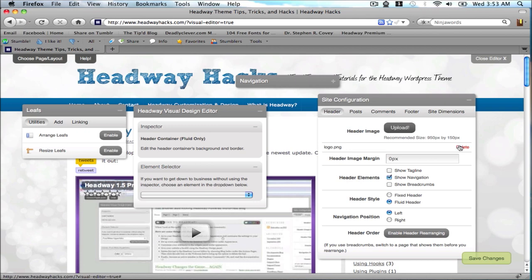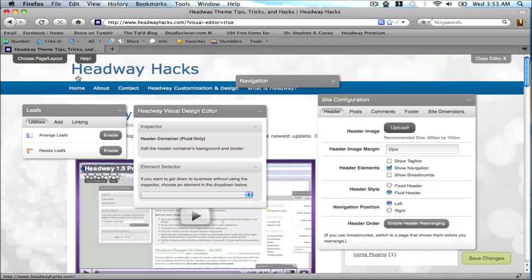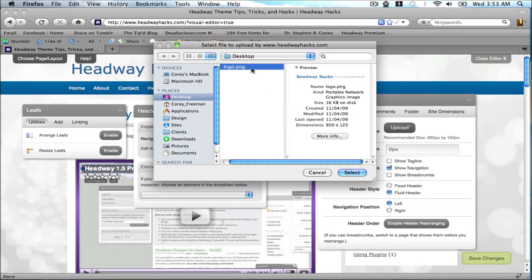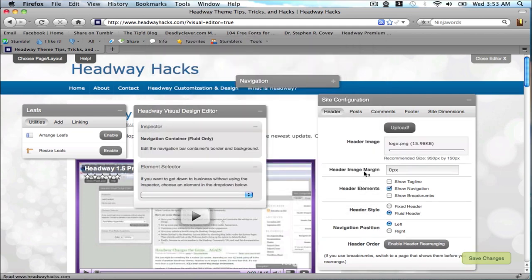I'm first going to delete my current logo. Yes, I'm sure. So now you can see that's reverted back to the little H1 tag. So now I'm going to upload, and you can see the recommended size. I'm going to pick my logo. It's about the recommended size. It's half the height. Select.